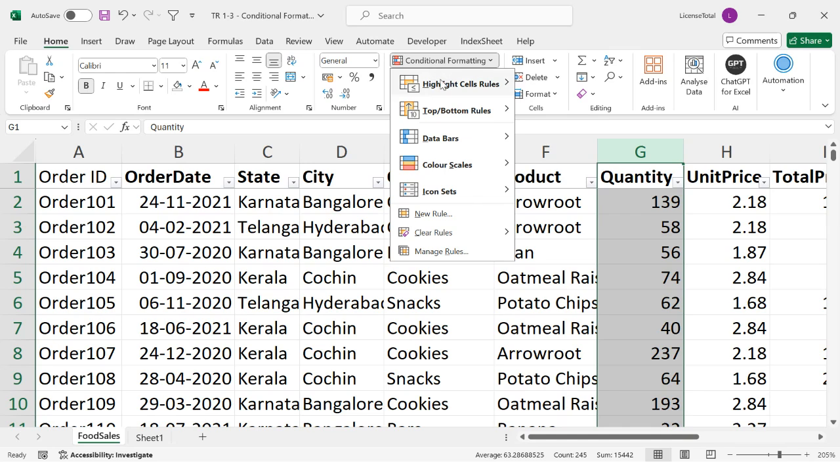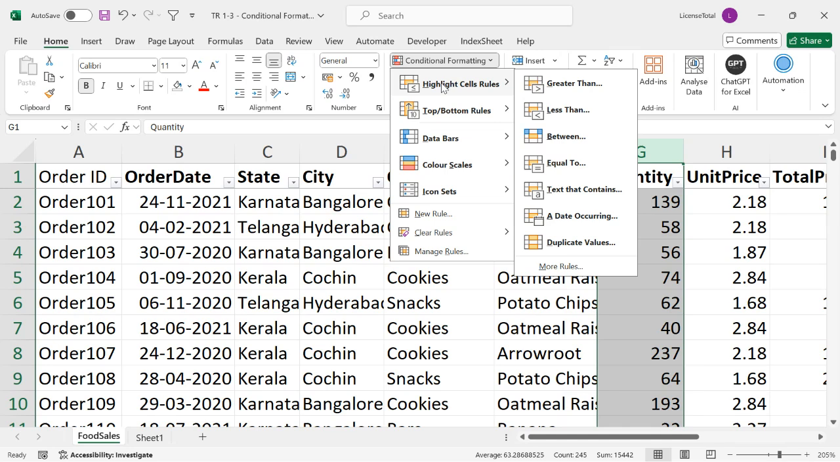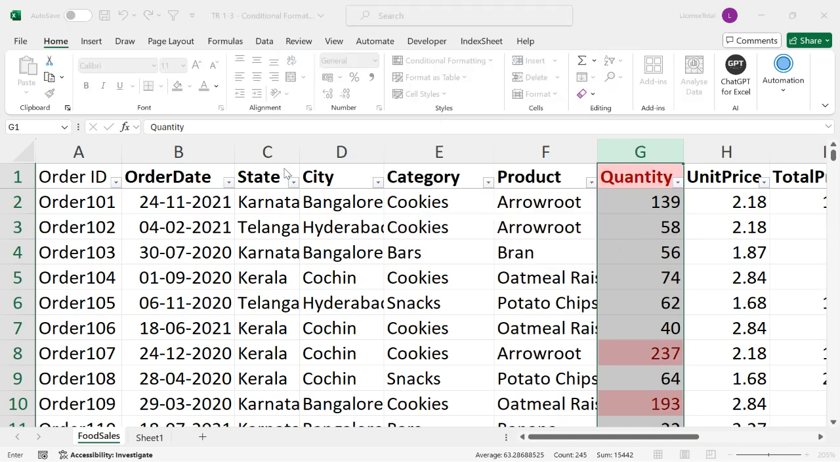Inside conditional formatting, there is something called highlight cell rules. Inside highlight cell rules, we can see that there are so many sub options available. We can see greater than, less than, between, equal to, text that contains, a date occurring, duplicate values. So many rules are available. So I'll click on greater than in this case because I wanted to format the cells which are greater than 50. In this box, you need to put 50.